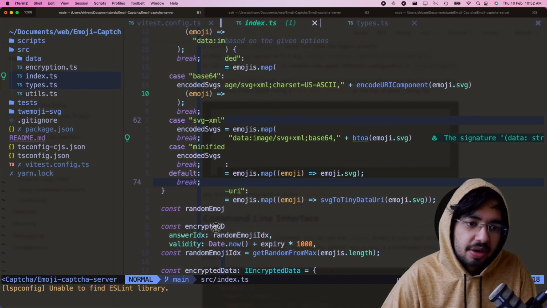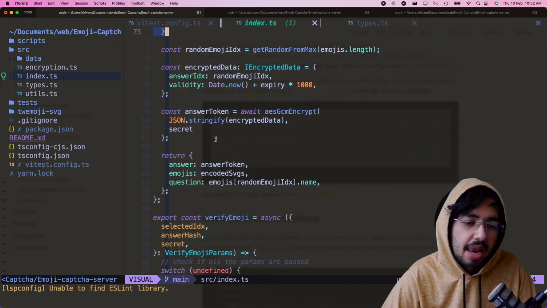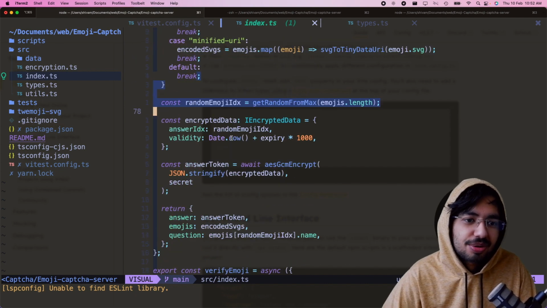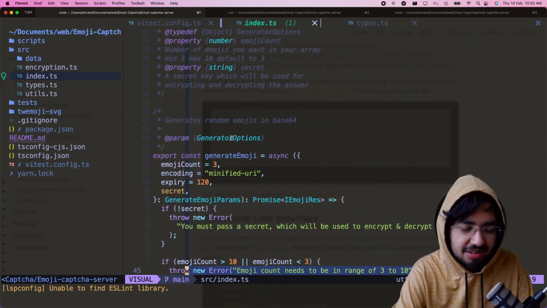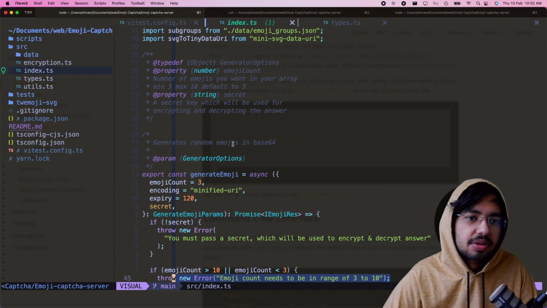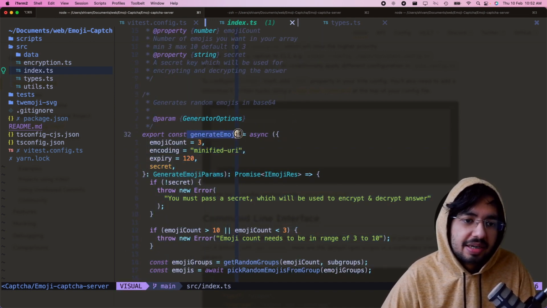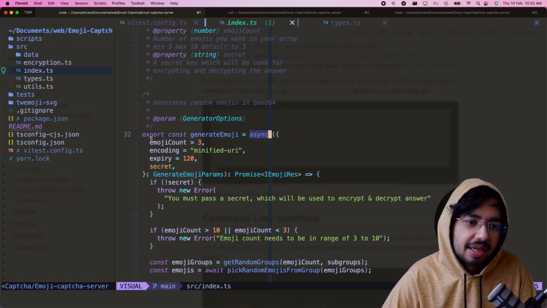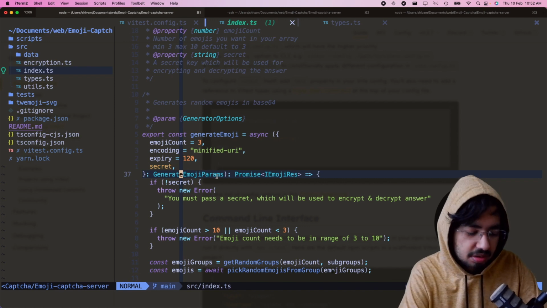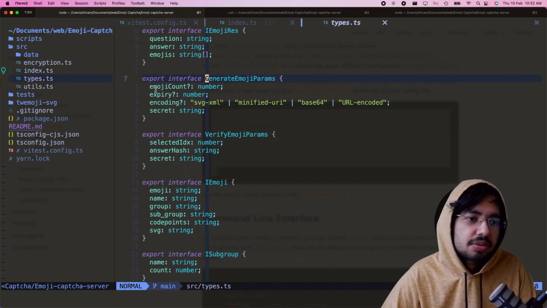Okay, so a lot of stuff is here. Let me decrease this a bit. Okay, yeah. So now you see this is the generateEmoji function, and this is an async function. If you go to this emoji params, I'll go to this type. So this takes these params.